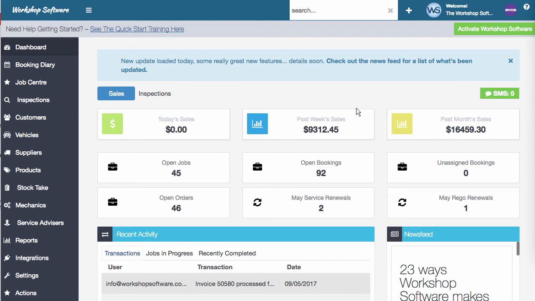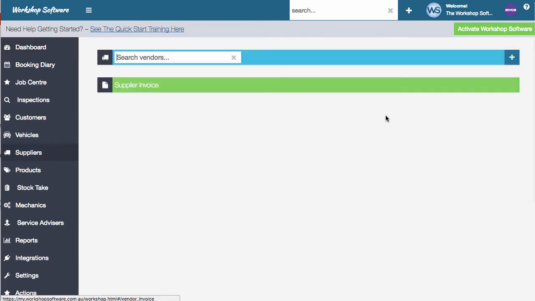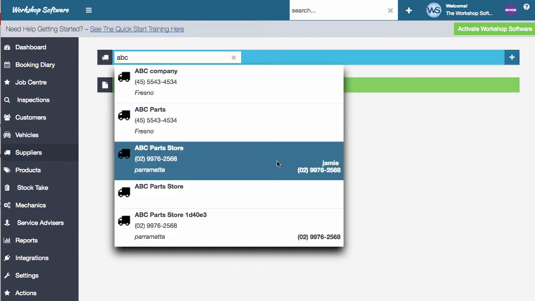Hi, workshop software has added in a cool new update, and I want to show you one of the features that update has, which allows you to enter in your supplier invoices a whole lot easier and quicker. So first up, what we're going to do is go and do a supplier invoice. We're going to just choose any old supplier in here.